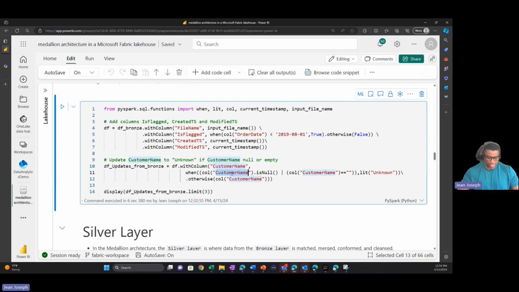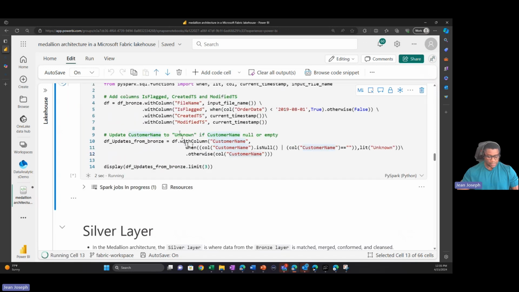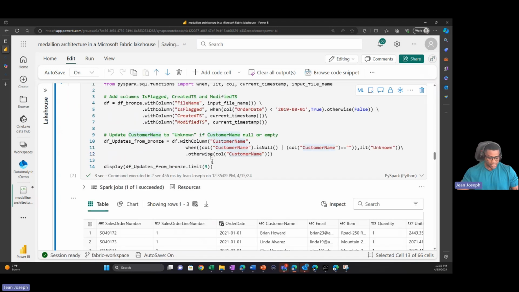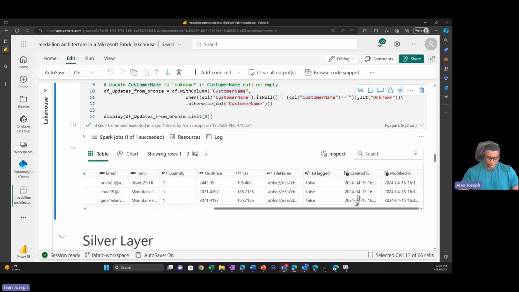So what I'm doing here, I am checking if it's null, or if it's blank. If it is, I want this to be unknown. Otherwise, I want the customer name to be returned. When I execute this, you should see that those colons will be added accordingly. As you can see here, we add those colons here.